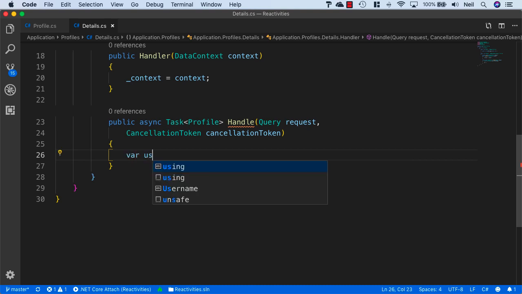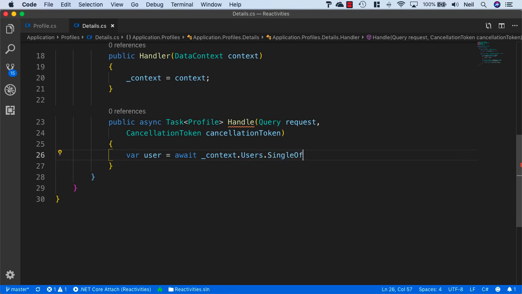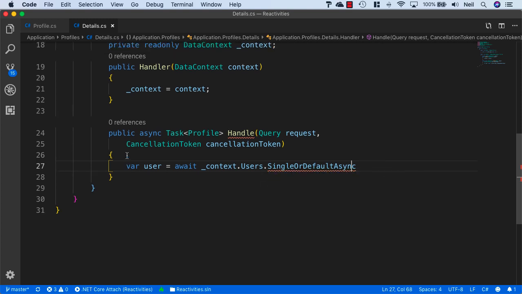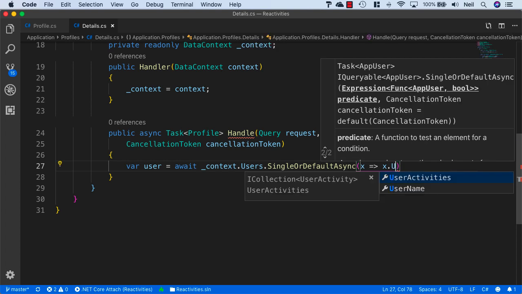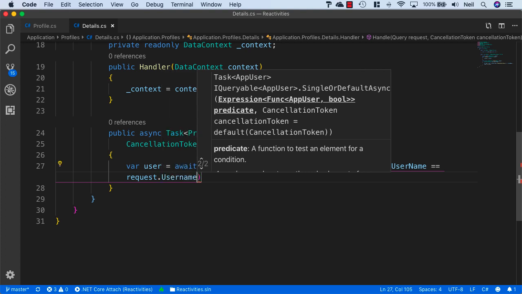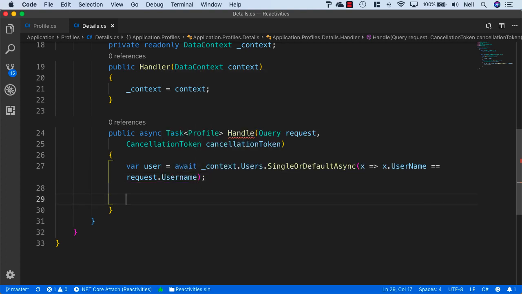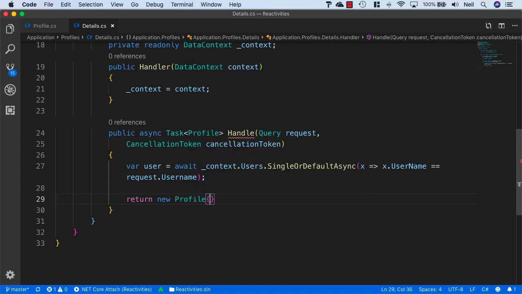And what we want to do is say var user equals await context.Users, and say SingleOrDefaultAsync, and use Entity Framework Core. And then in the expression we'll just say x.UserName is equal to request.Username. And then what we can do is just return a new Profile. And we'll just map the properties manually in this case.